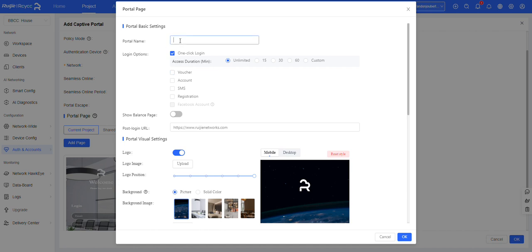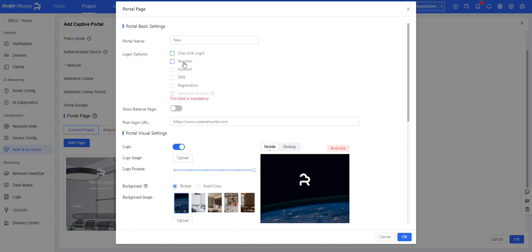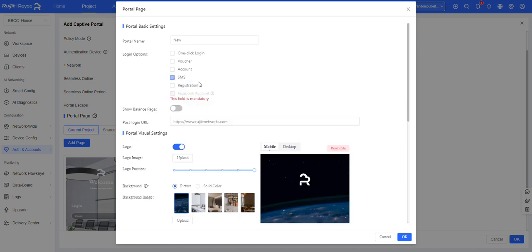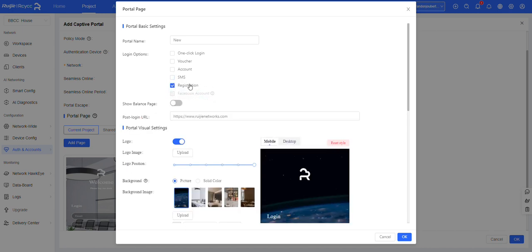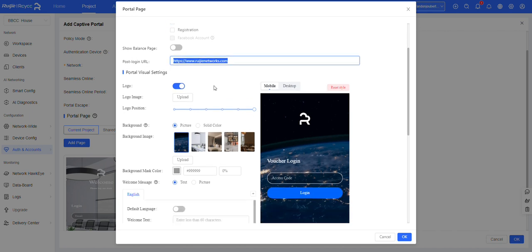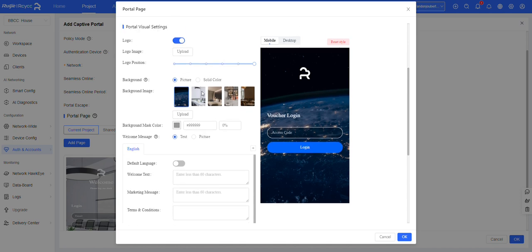Then you can add a page. So you can create a new page, give it a name, and then you can choose whether you want one-click login, voucher login, account, SMS. So SMSs work, but we don't send the SMSs. You have to have your own Twilio account, and then the registration works as well. So let's say you want to do vouchers, you click on voucher, you have a post URL login that you can put in, so you can put in the company's website or advertisement page for example. Then you have multiple options you can choose from here.